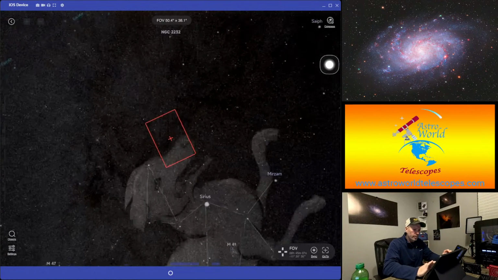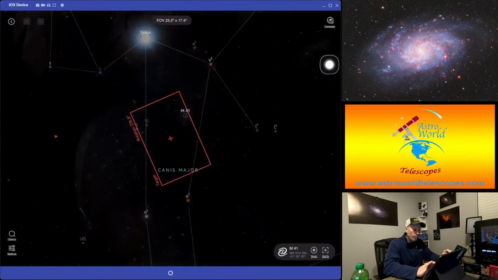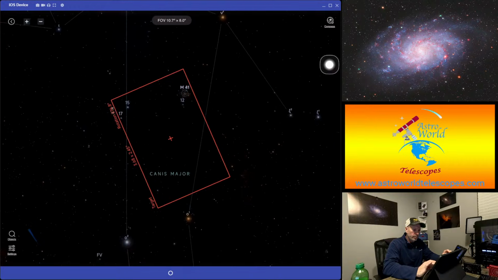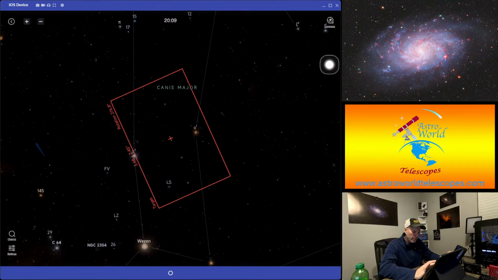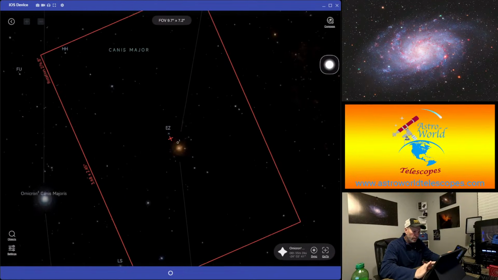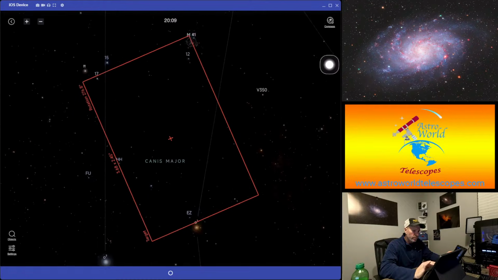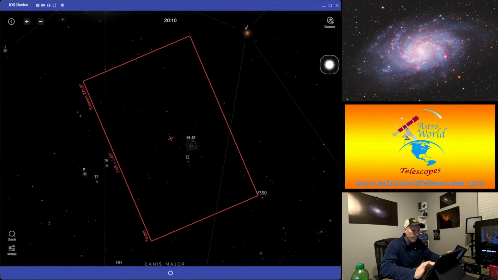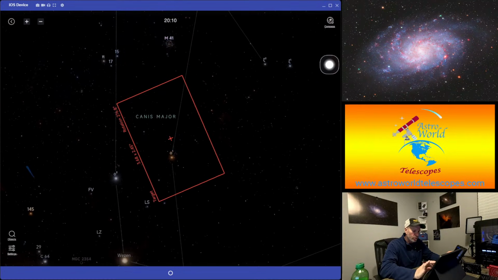There's Sirius. Somewhere in here, we might be able to see, there's Wezen. I thought, maybe I'm mistaken, I thought the dolphin was over here. I could be mistaken. It's been a while since I've been searching around.